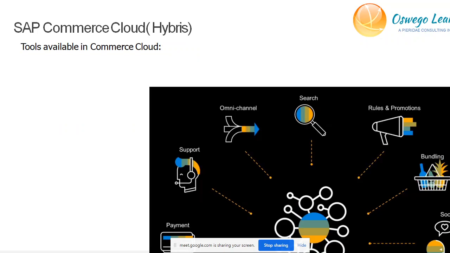Now we quickly go to the Commerce Cloud tools available. In any kind of Commerce Cloud, a quick payment facility is required, right? After the customer orders, they can pay by online banking, by credit card, or by other modes of payment, right? So all types of payments are readily integrated with the e-commerce platform.